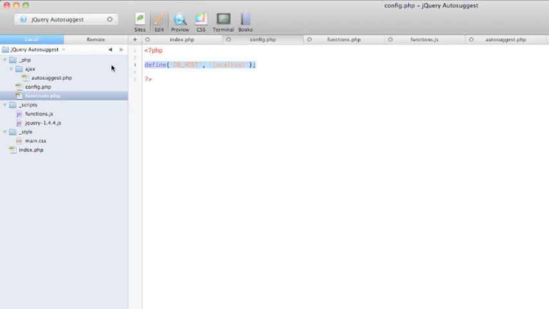db host. We're going to have a few others, which are going to be your user to connect to the database, the password for that user to connect to the database, and the database name. So database name in this case is autosuggest. Password is root for me. I don't know what it is for you.